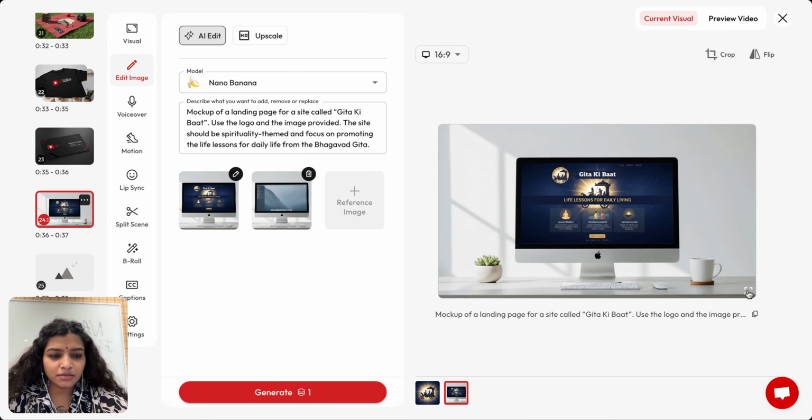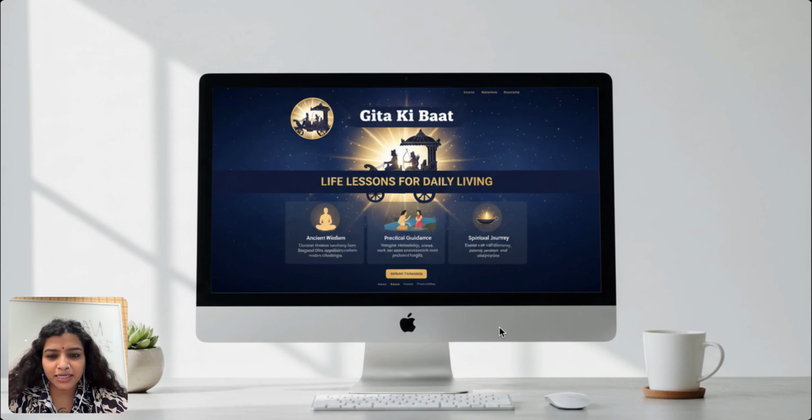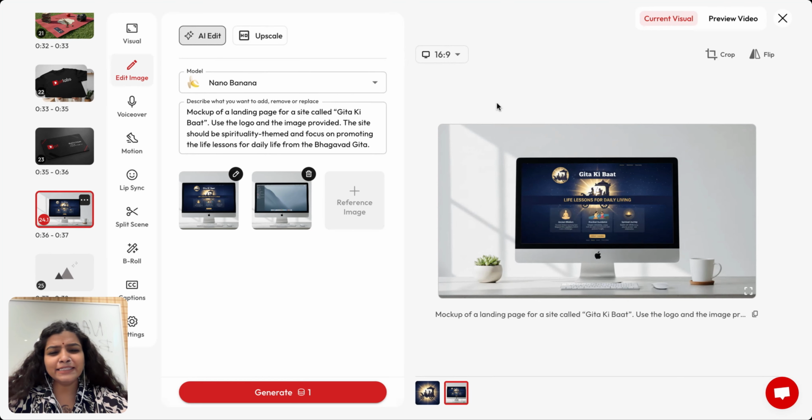The output is here on the base image. I liked how it has generated this. It's not really spot on, but there are basic cards which say ancient wisdom, practical guidance, spiritual journey, life lessons for daily living, and this little logo and Gita Ki Baat, everything spelled correctly. A decent mock-up, something which a first draft would look like.